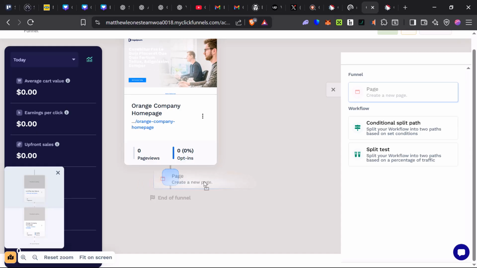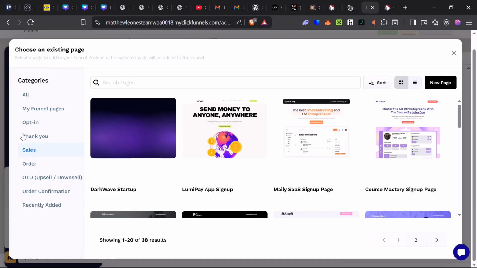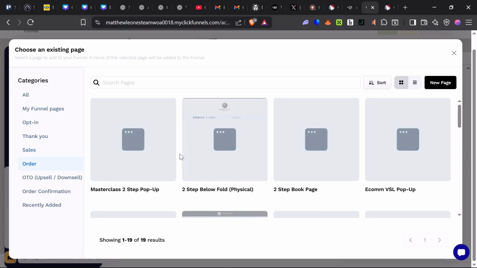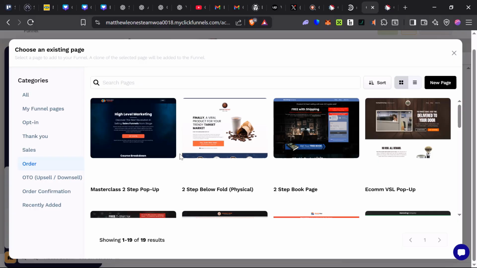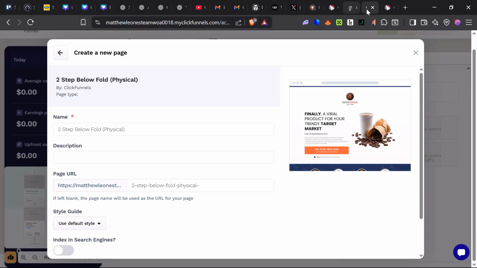All right, so for the third time, you're going to have to drag it and add it to this bottom section in order to add a new page. All right, so once you've done that, you could go ahead and select a recently added or an orders page. You can go ahead and add an order page, a two-step below fold like this, and click on choose, and it would be added to your sales funnel.